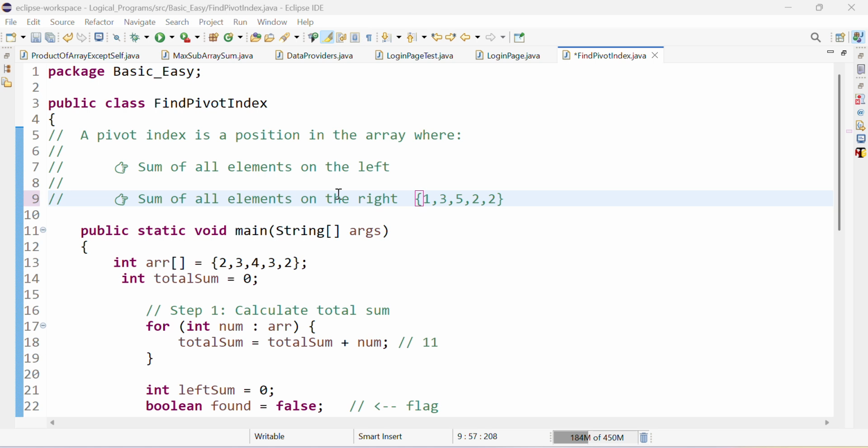Hi everyone. So in this video we'll discuss find pivot index. So let's understand what is pivot index. Pivot index is a position in the array where the sum of all elements on the left is equal to the sum of all elements on the right.